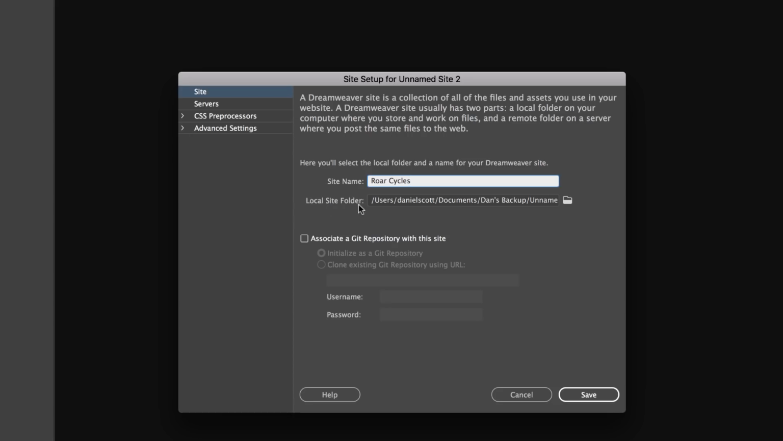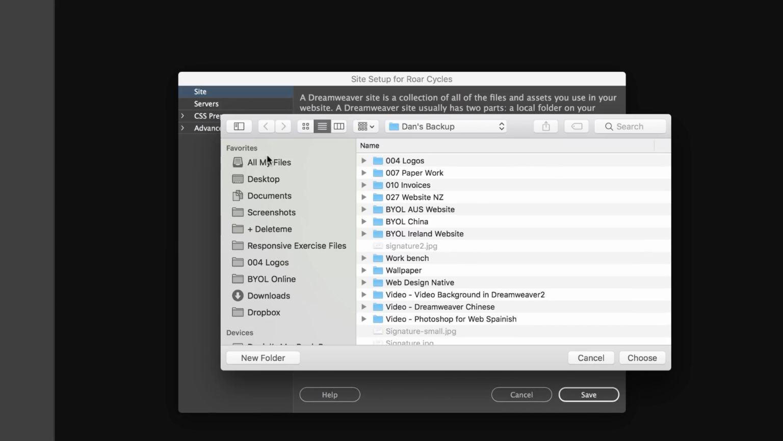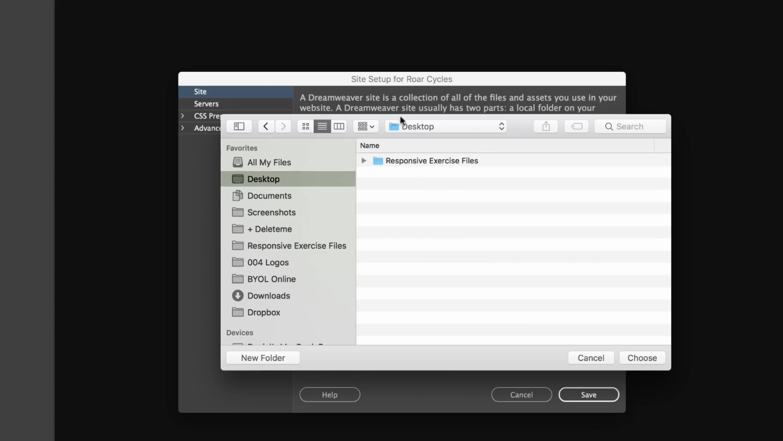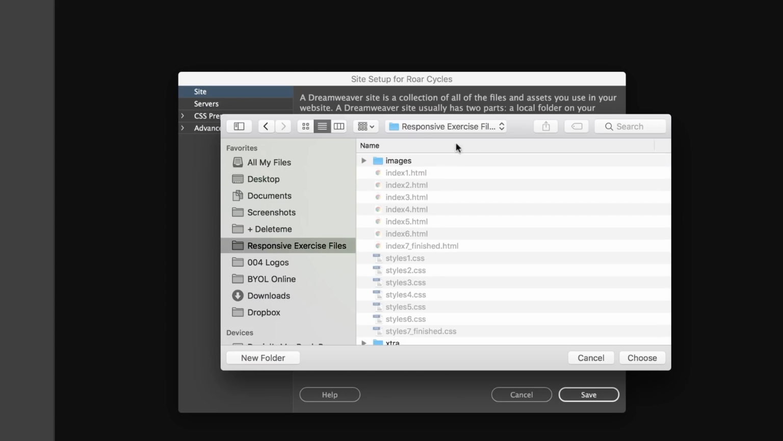And we need to decide where on our hard drive we're going to keep this website. Because all of our images and all of our HTML, all the stuff we make for this website need to be kept in the same folder. So what we're going to do is go to local site folder, click this little browse button, and you could make your own one, but because I've got some exercise files already, you might download them. Okay, so the ones you've downloaded from the link in the description, go to responsive exercise files and just choose this folder here. No need to go in any deeper.